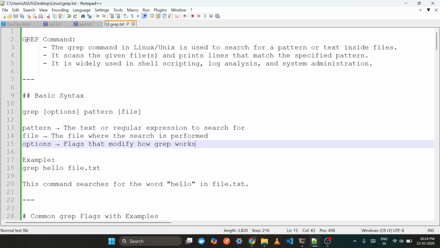Now, the grep command is basically used in Linux. For what purpose are we using it? It is used to search for a particular pattern or text inside a file. Whenever we have to search for a particular pattern or text inside a file, we explicitly use this command.